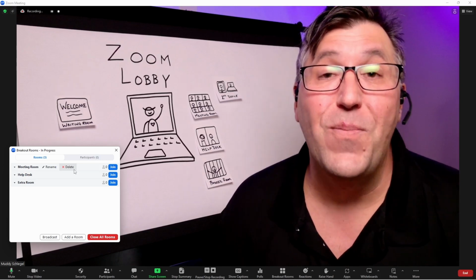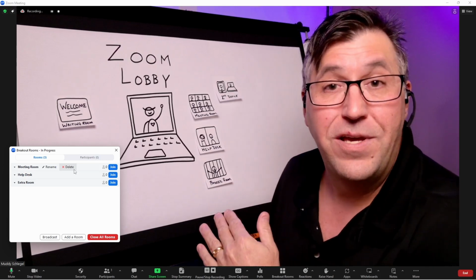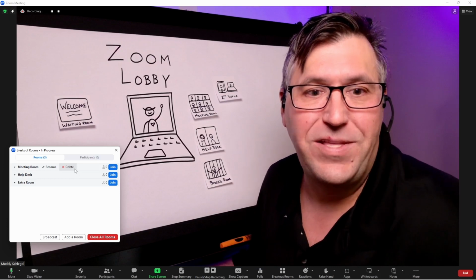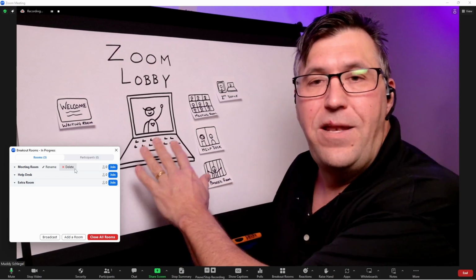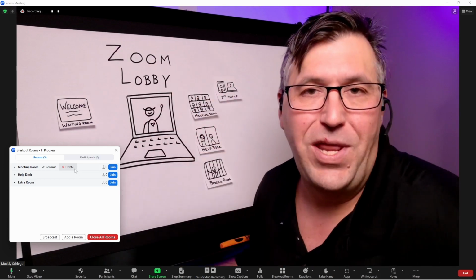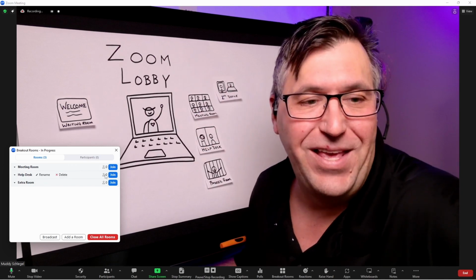So that's the way you can keep a meeting safe, by using breakout rooms in a creative way to, after you get everybody checked in, verified, move them into the meeting room. Okay, hopefully that is helpful.